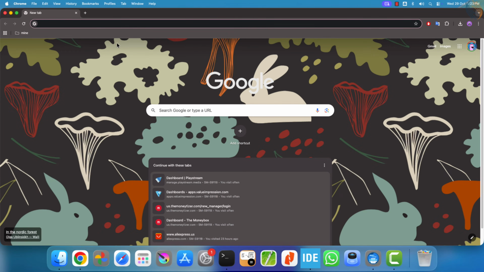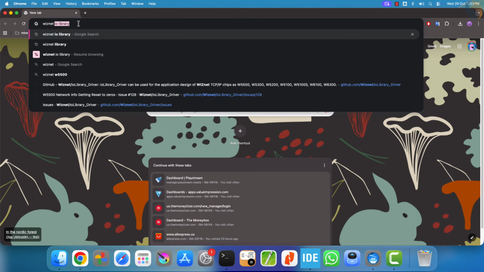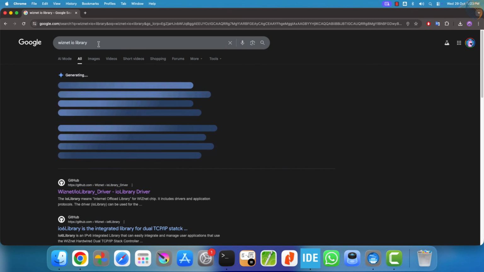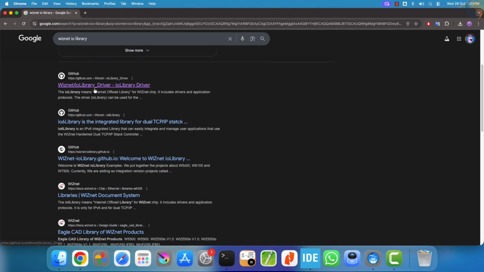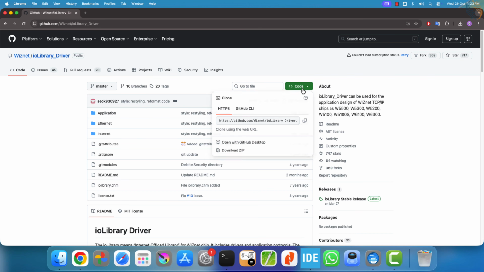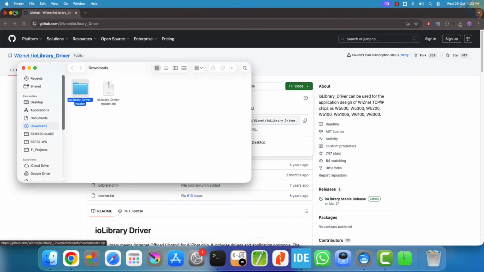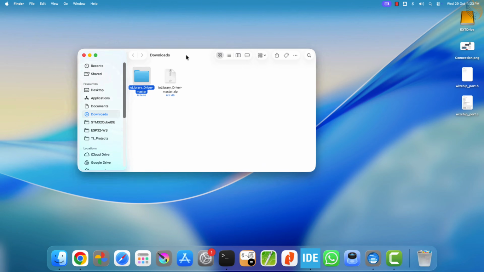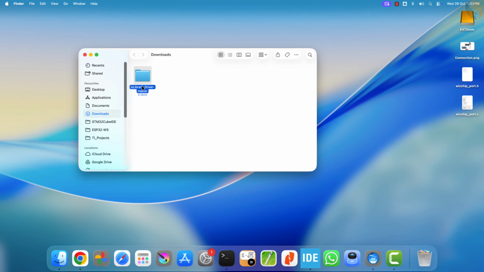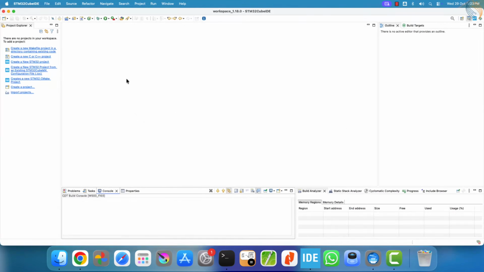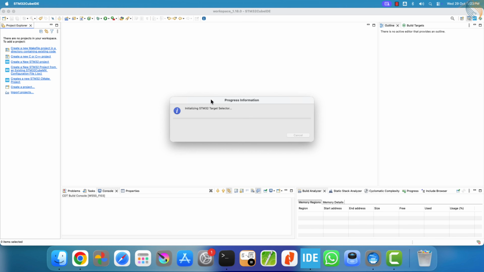Before we start creating our STM32 project, we first need to download the required library files. Search for the Wiznet IO library, and open their official GitHub page. Download the entire repository in zip format and extract it on your computer. We'll include the necessary files and folders into our project as we move forward, depending on what's needed for each step.